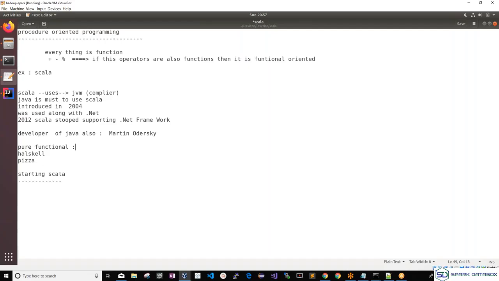Now why it is becoming very popular, the reason behind it is big data. I can say big data is one of the reasons, because the most powerful tool, Spark, has been developed using Scala. The most powerful execution engine has been developed using Scala. If you see the source code of the Spark framework, it is Scala.